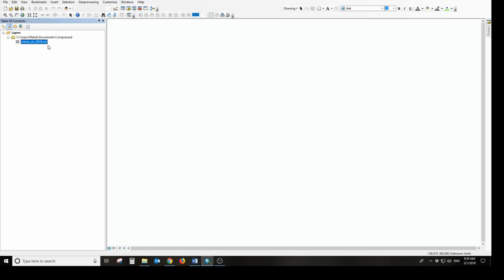So the table is added to my ArcMap project, and as you can see, the page is blank because this is still a table. We have not converted this into a shapefile. But let's examine the table before we do that. So let's right click on our CSV file and click open.